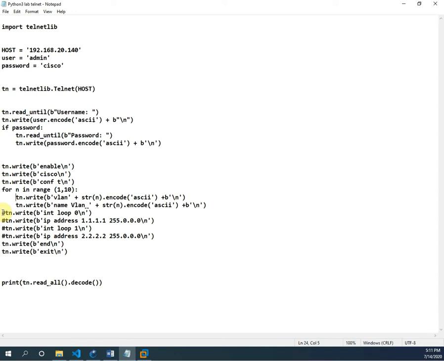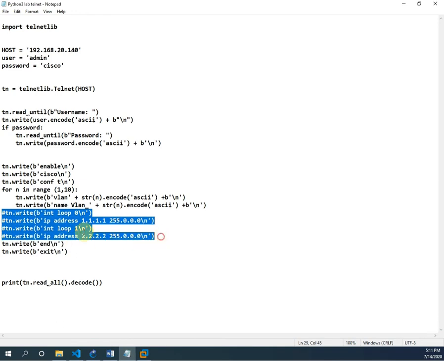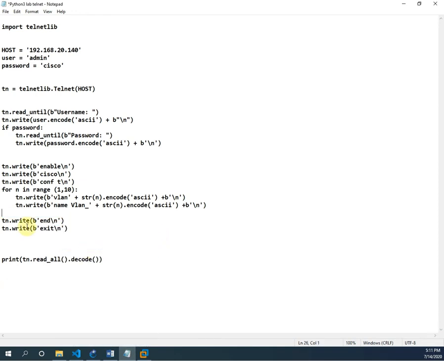Let me remove this, maybe you will be confused. Let me delete this. I am cutting this one. This one is to end and exit that mode, and this one is to go into global configuration mode. We know that. The only new thing is this one, the range we are calling. We are using the for loop.